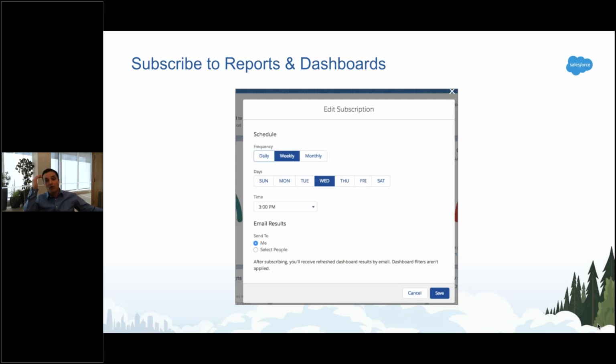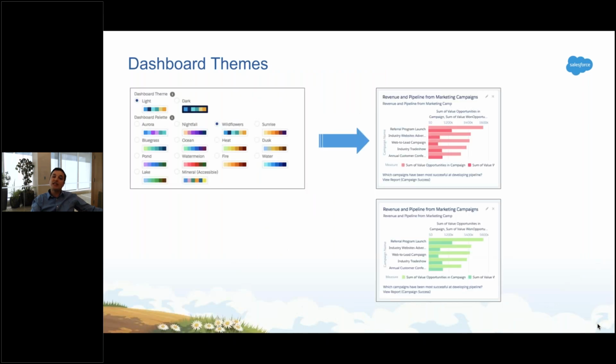What I like about that is you do it before the team meeting, and now when you have the team meeting, you don't just talk about what the numbers are, you talk about what to do about the numbers. Everyone should have them. Also, dashboards can be themed.